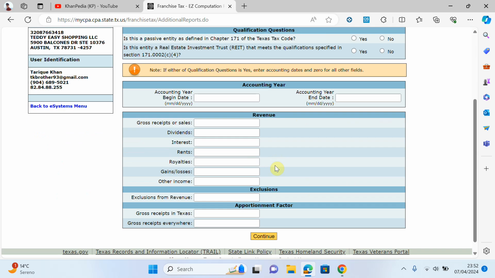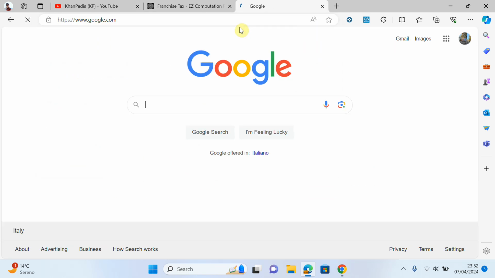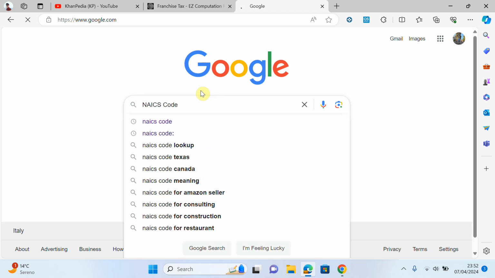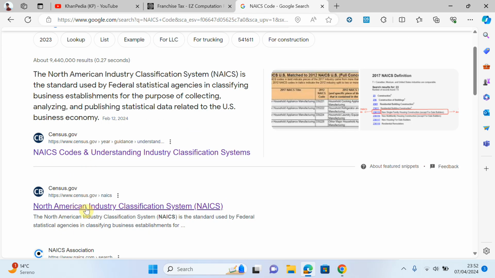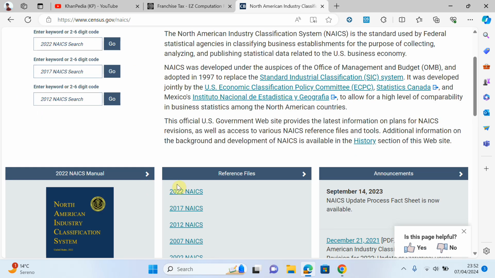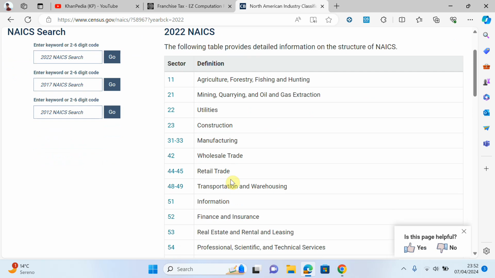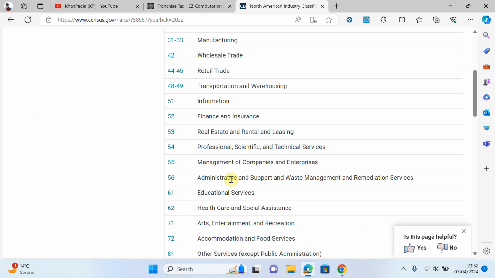Here now you have to provide some information. NAICS code, you need this code. So how can you find this code for your company? Just copy NAICS code and search on Google, right? NAICS code, and open this link, North America link, and then click on 2022 NAICS and select your company, what type of company you have.